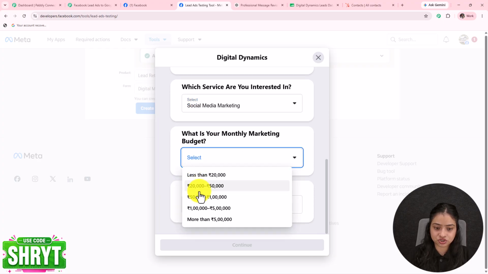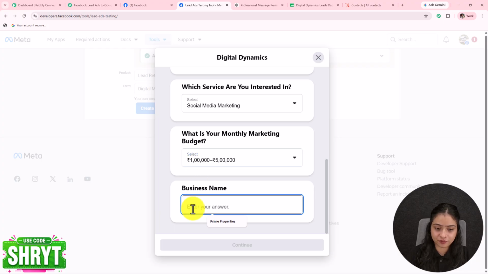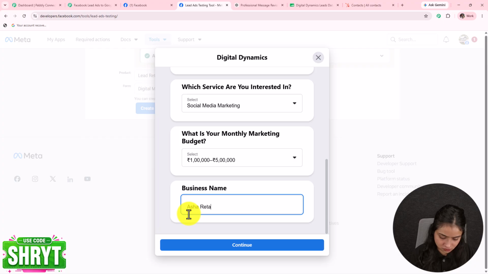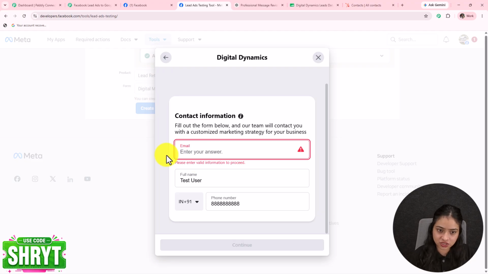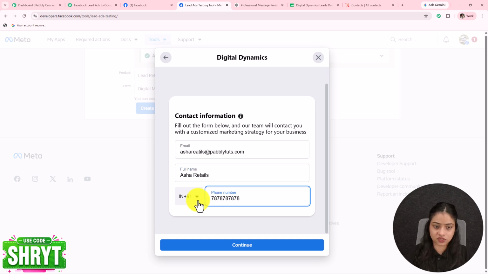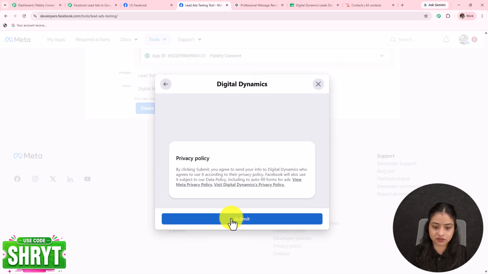The monthly budget is, for example, 1 lakh to 5 lakh. Business name is, let's suppose, Asha Retails. Okay, these are the details required. Here I'm going to quickly change the email and other details of the company. These are the details. Let's quickly submit the form.